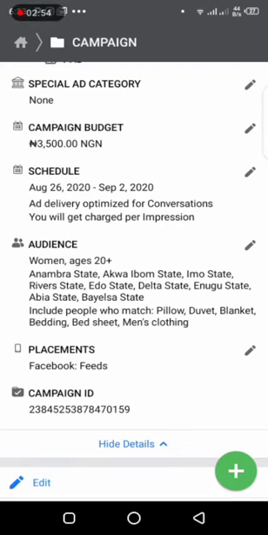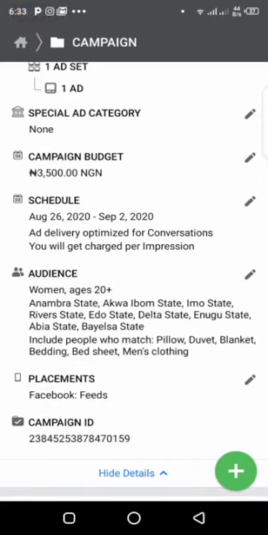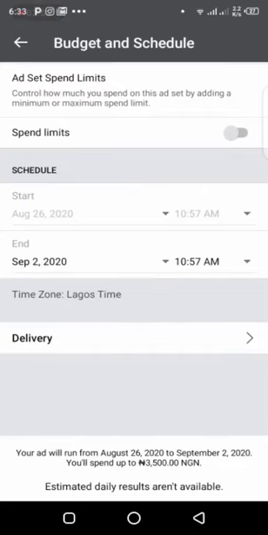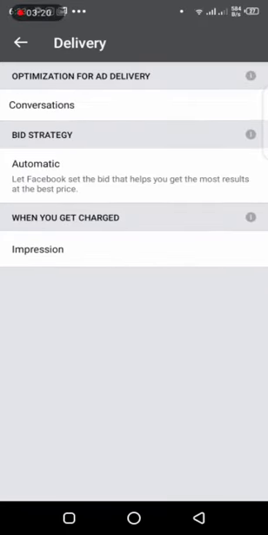Then the schedule is the period, and if you look at the schedule, it's showing the ad has been optimized for delivery. You can create the budget and schedule to set something. If you want to set a spend limit, you can check that. Then the delivery, when you click it, you have the option: conversion, and you have the bid strategy. In this bid strategy, we've chosen automatic, so it lets Facebook set the bid that helps you get the most results at the best price.